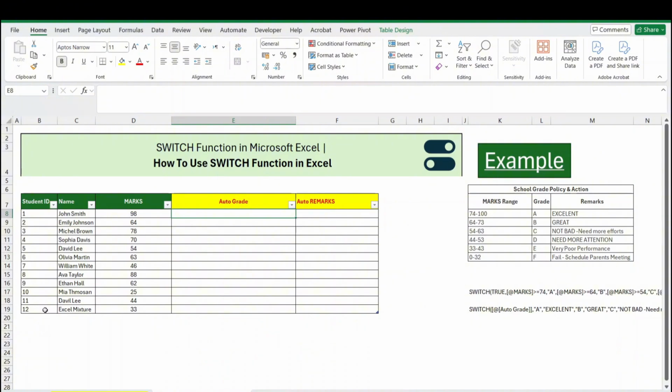Hello everyone, welcome. Today we will explore Excel's powerful SWITCH function, making complex condition logic easier. Let's start. What is a SWITCH function? Actually, the SWITCH function replaces multiple nested IF statements, simplifying your workflow, like grading systems, categorization, and status updates. Here I will show you one example.